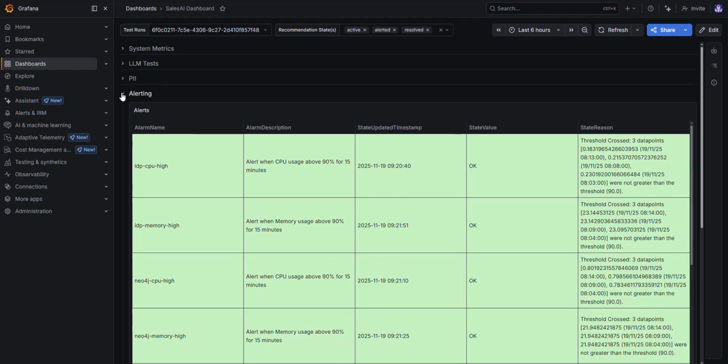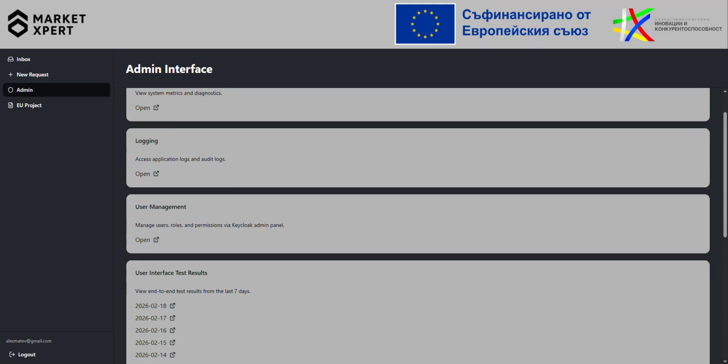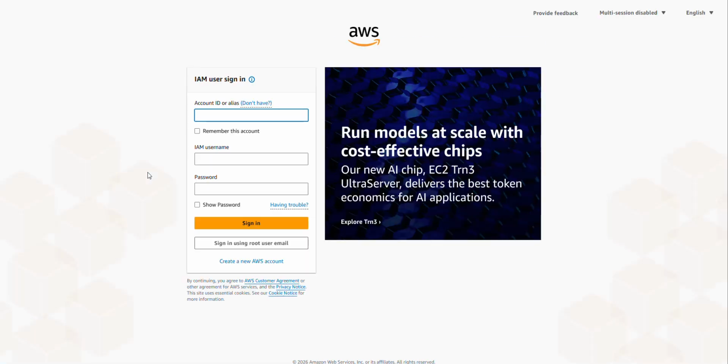So this dashboard is really a quick glance for the administrator to understand how everything behaves and moves in this system. Then we could go into the logging. The logging is really an extensive log of the system, but I'll have to log in just a sec.